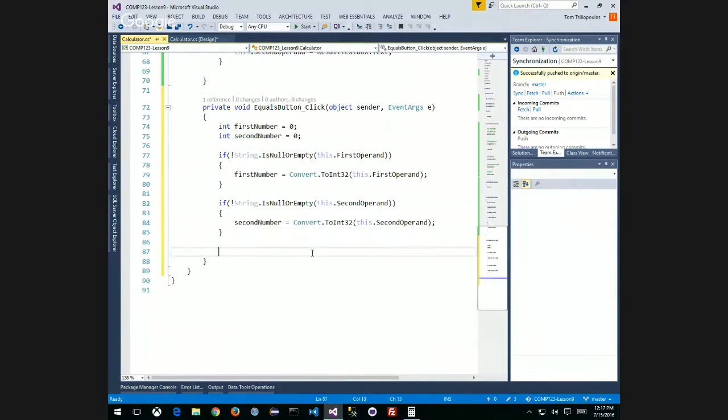So there we go. All right, now that I've converted them, I want to do the operation. So now I got to switch to see what kind of operation it is. So switch. Okay, now this is again, what am I getting? I get the active operand. The active operand is a plus, as an example, then do the plus operation. If the operand is a minus, do the minus operation, and so on. All right, let's try this out.